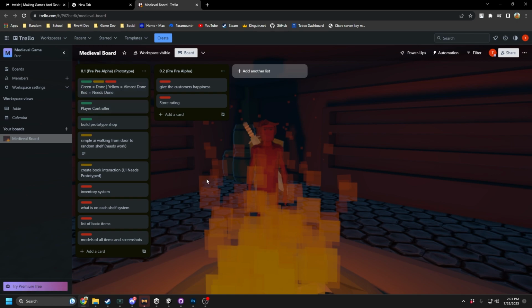So what I plan on working on is finishing the book UI, just putting a prototype UI down, and then starting on the inventory system today. That's included in modeling the models, taking screenshots of them so there's icons, stuff like that, coming up with ideas for stuff to sell. If you guys have any ideas, let me know.